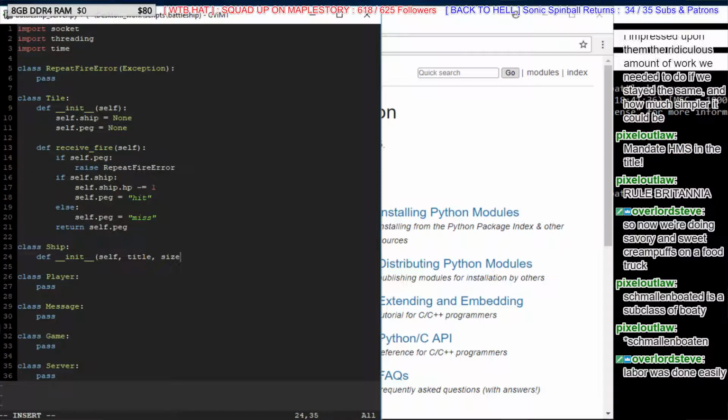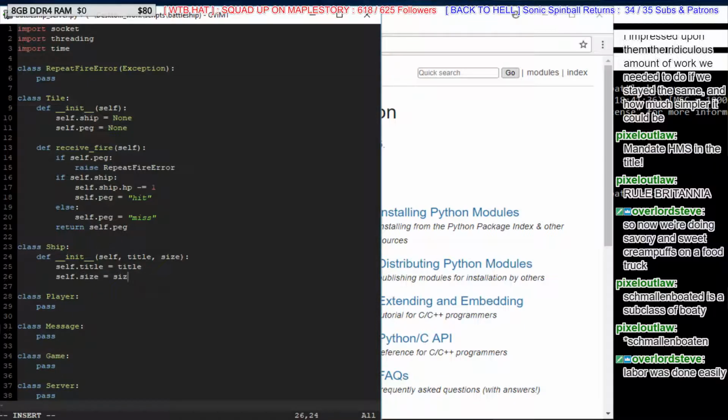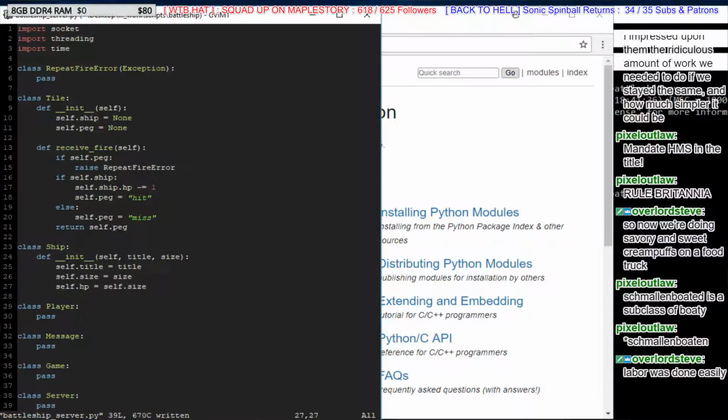Alright, so it all needs is a title and a size for now. It's going to say self.title equals title, self.size equals size, and self.HP equals self.size. Very, very simple. That works. What do the players need?